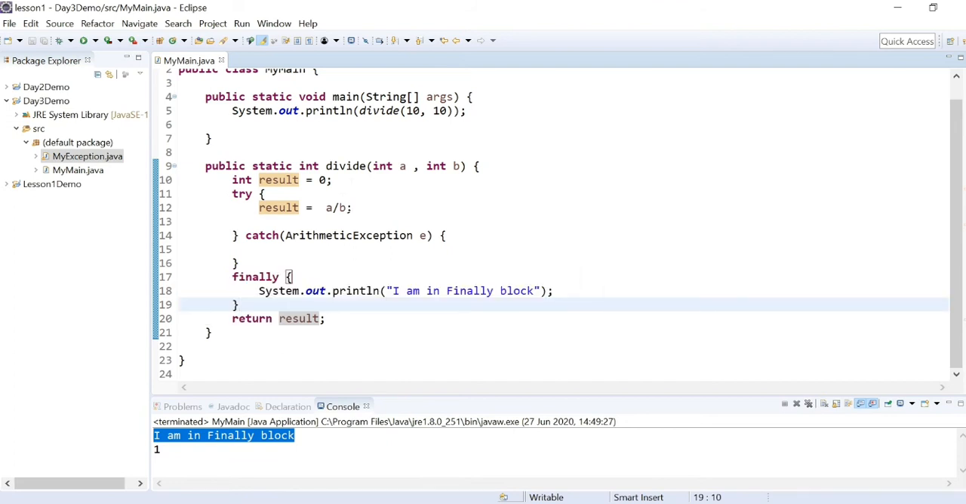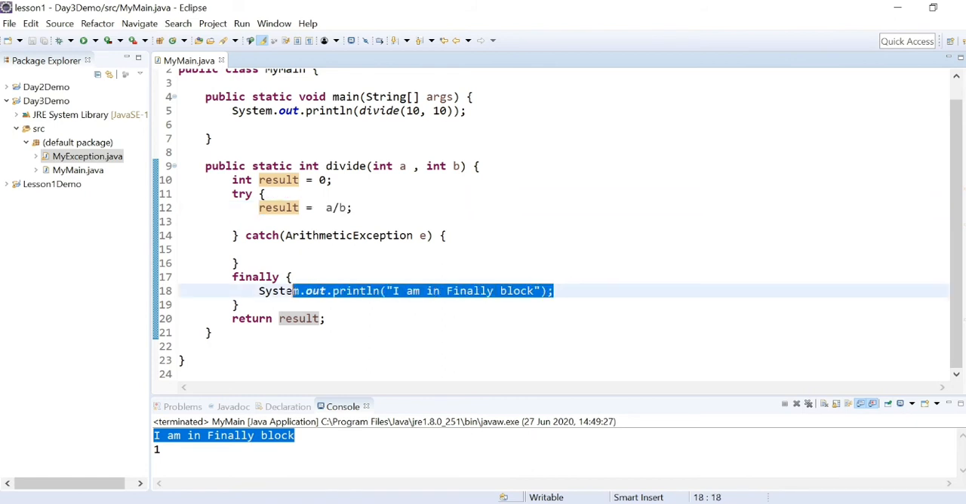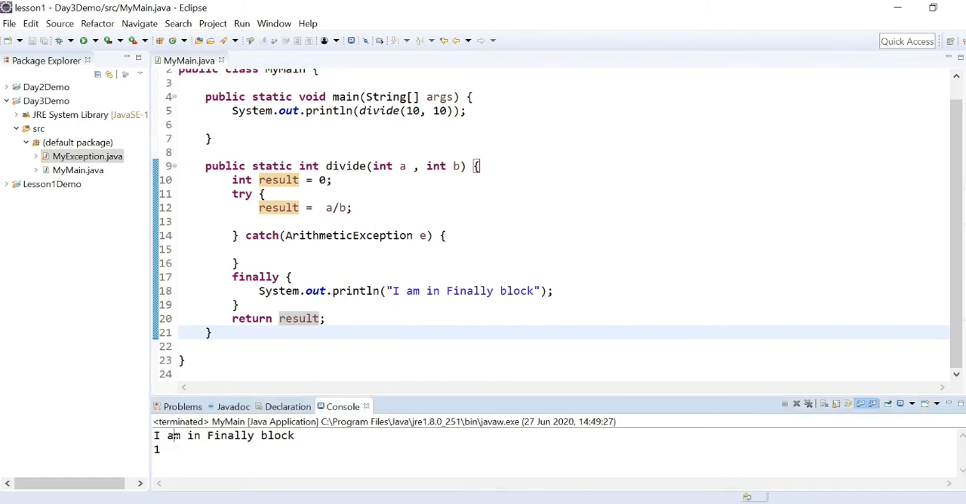So let's say you have some resources to open here, file open or SQL connection open or any JDBC connection open, or you're calling any REST APIs, and then you need to close those connections, right? So you can close those connections or close the threads within a finally block, so the resource will be available for other programs or other program units to run, and then you return the result. So it is going into a finally block and printing whatever we write inside the finally block.